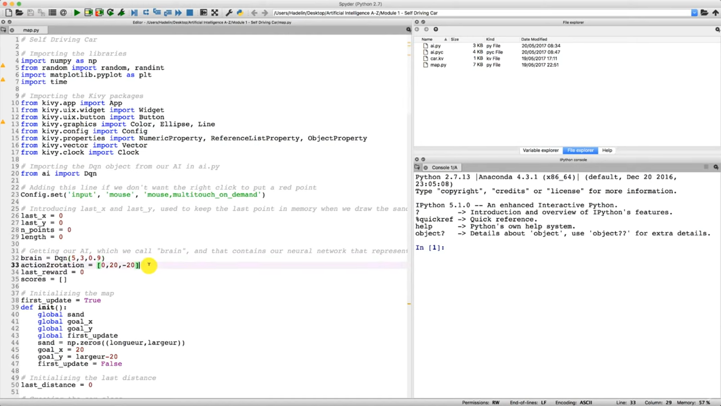All right, and then we have the action to rotation. So action to rotation is a vector of 3 elements: 0, 20, and minus 20. And we have to do this because the actions are encoded by 3 numbers, 0, 1, and 2, and that corresponds to the indexes of this action to rotation vector. So for example, if the action that is selected at time t is 0, well, 0 corresponds to the index of this action to rotation vector, and the value of index 0 is 0, and therefore we will go straight.